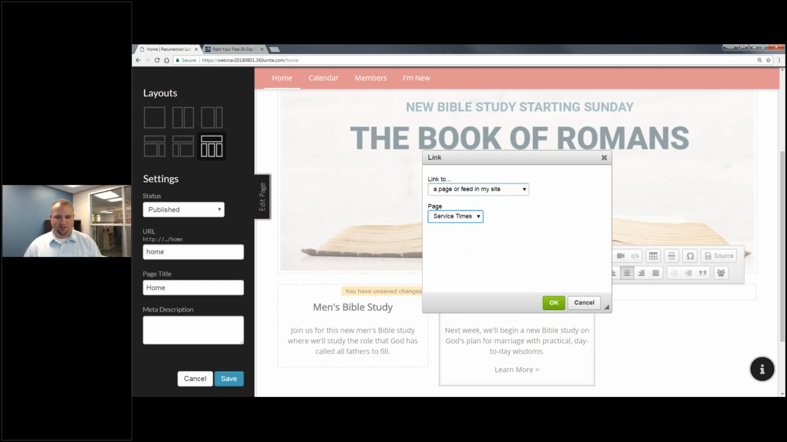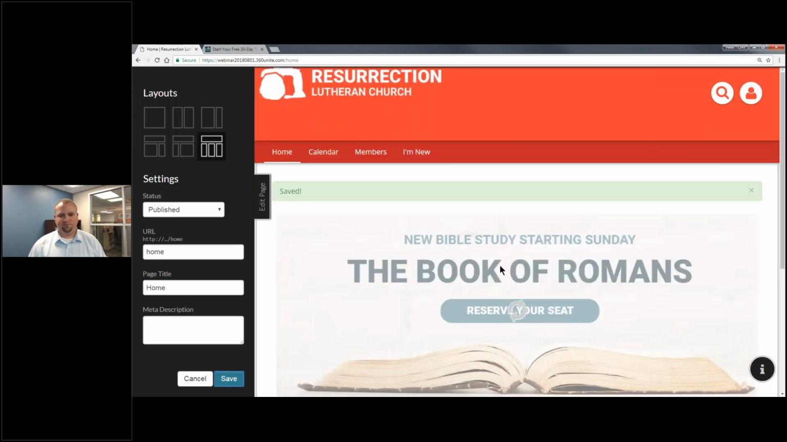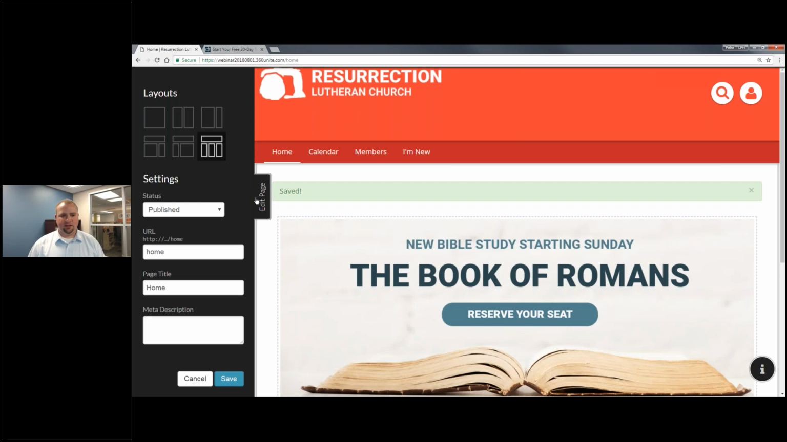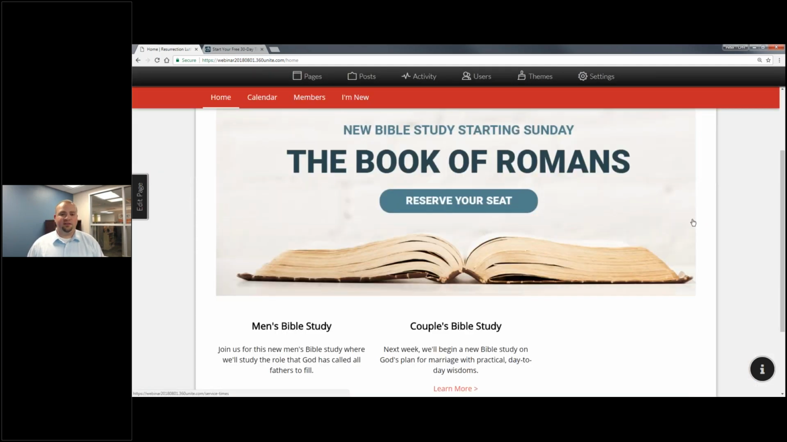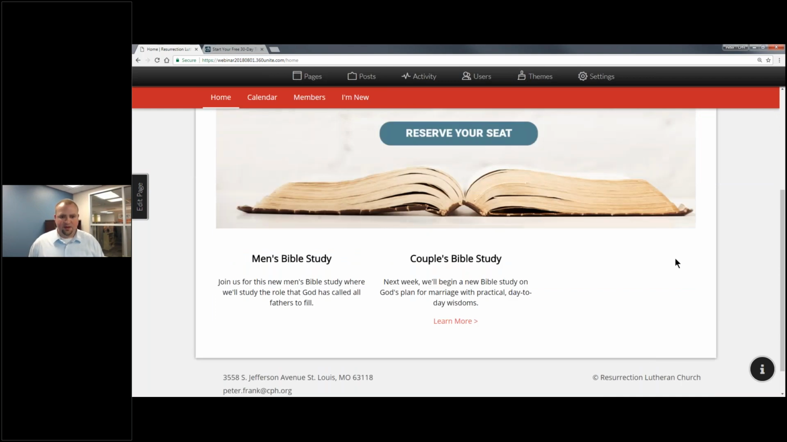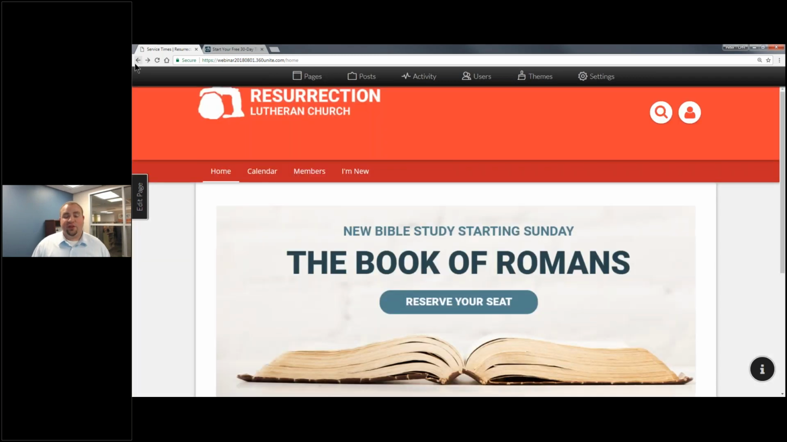And I'll just also send that to service times since I don't really have many other pages. All right, so I can just click save here. Close out of the edit mode. Not a complete site, but it shows you how easy it is to quickly add copy and add links to it. And we've only been going about 35 minutes, and I've done a lot of explaining about things. So this is pretty easy. This link will take you to the next page. Very good. So that's pages.